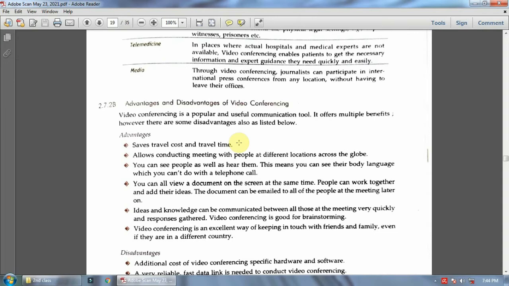It allows conducting meetings with people at different locations across the globe. So if you have friends in a different part of the country or across the globe, you can consult them and talk with them through video conferencing.